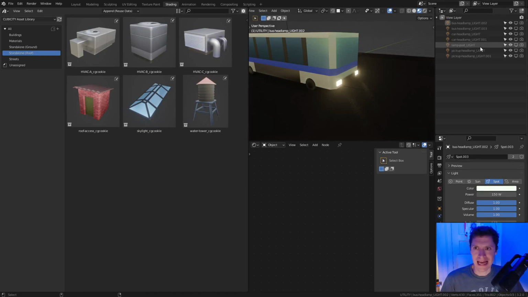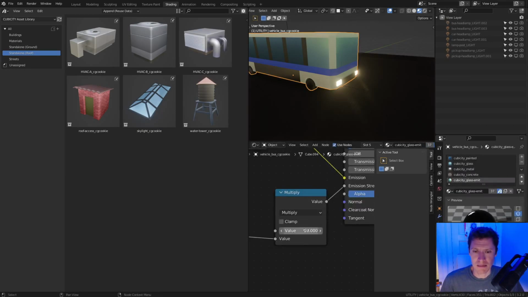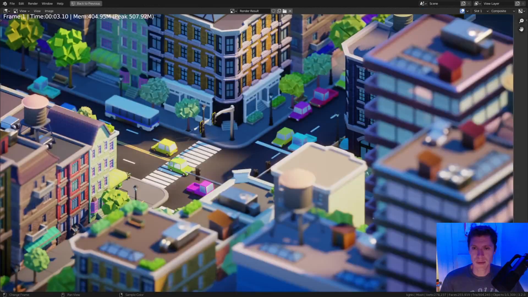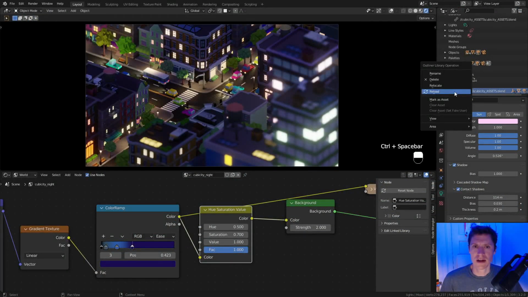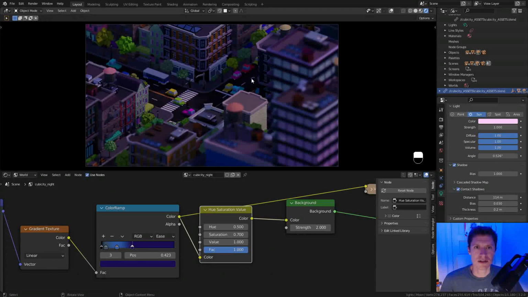And when we Control S to save, all these lights will be turned off in the assembly. We also need to change the emission to 0. And that should be it for the source file. Now when we go back to the assembly and reload, all our lights are turned off.